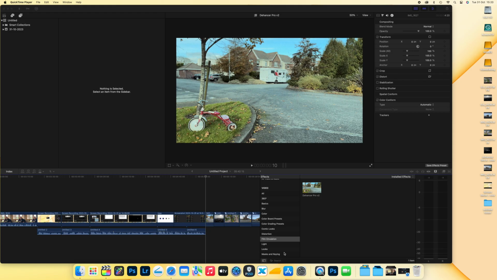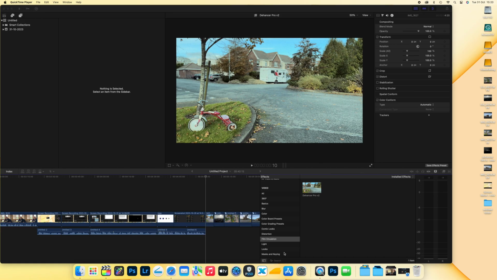Okay, so what I've done here is I've got myself a few clips that I've shot with my iPhone and my drone that I'm going to put together for this video. So what I'm going to do is I'm going to go down into my effects and click on film emulation. Okay, click, and there it is. You can see it on the left side column here in the effects, already open.